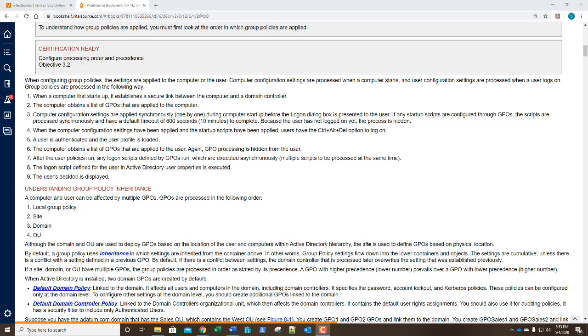When it comes to group policy inheritance, remember LSDOU, LSDOU, LSDOU. This is the order in which policies get applied. L for local group policy, S for site, D for domain, OU for organizational unit, LSDOU.